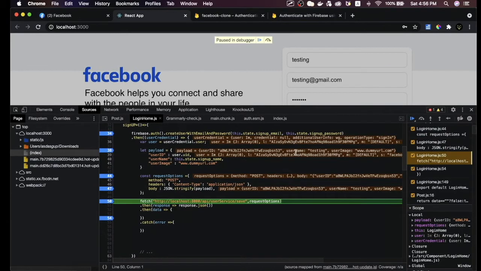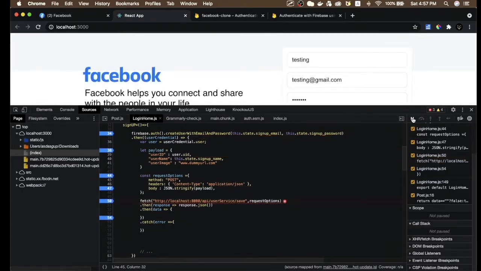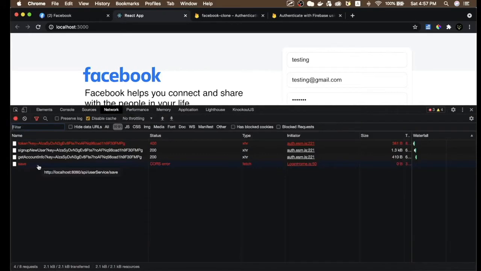Now you can see the entire payload and the request option got generated, and we are ready to send this entire payload to our backend service. Let's see what happens after this. As soon as I let it go, I am getting an error, so let's see the reason it's telling. If I go to my network tab for the same API which we are running in our backend, we are getting a CORS error.